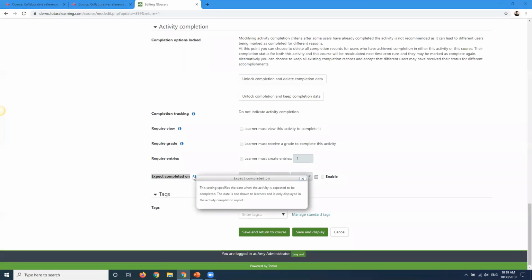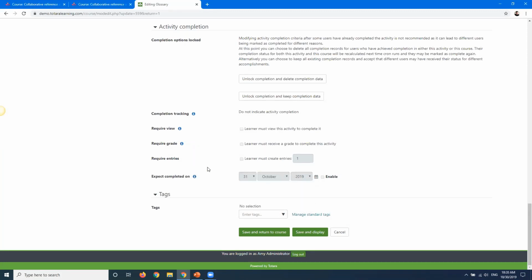So I'm just going to pop open the help real quick. The date's not shown to learners. It's only displayed on the activity completion report. So it's not something that is going to drive a learner to say, hey, you need to go do this activity. It's just informational, maybe for the trainers if they're trying to set expectations in terms of when they expect people to have things done by.